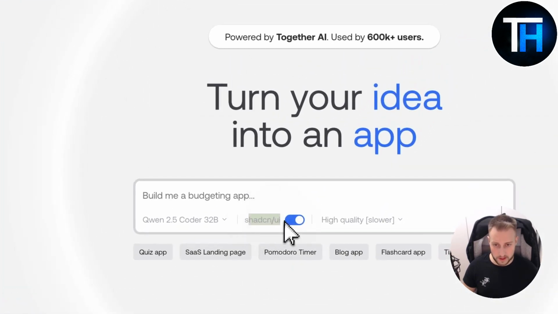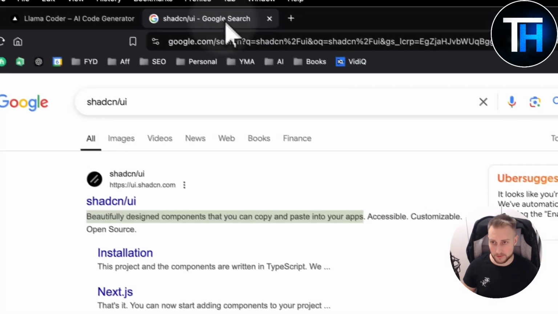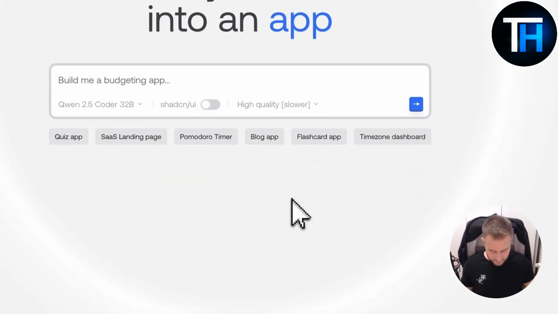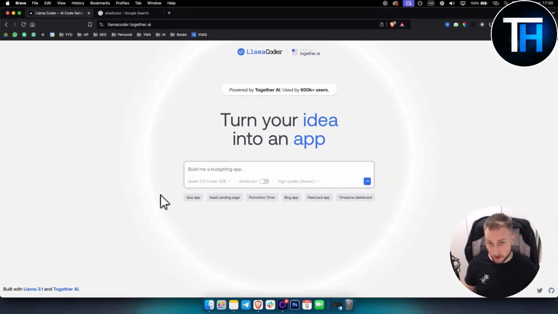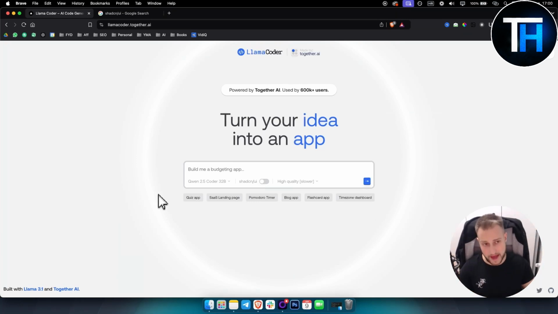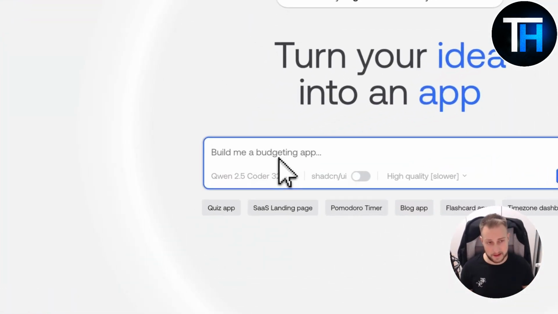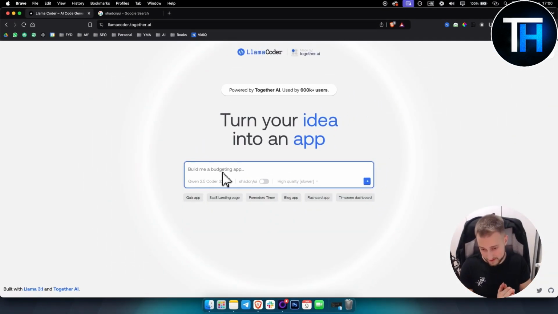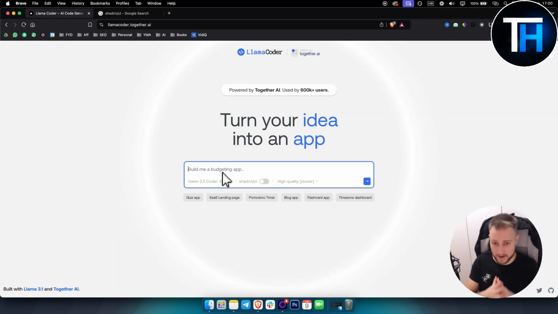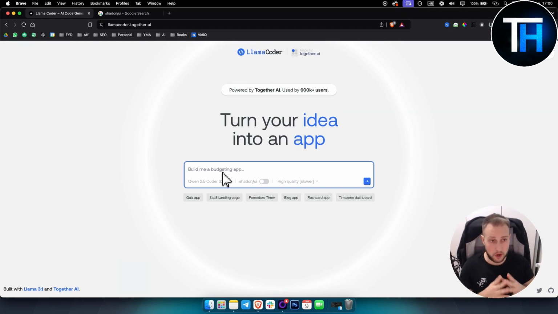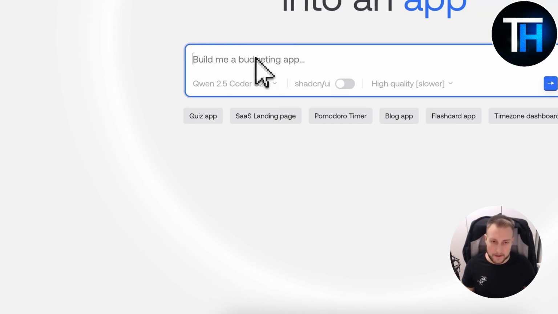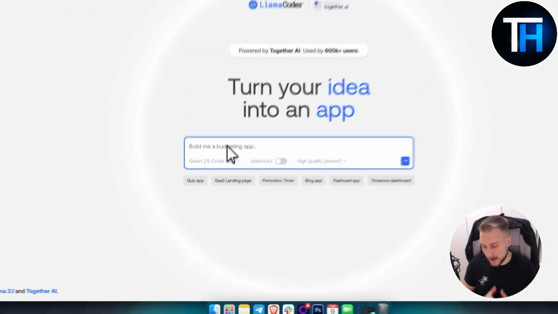Also, this one is good: if you just enable this, you will get much better, beautifully designed components. And then obviously you can try some of these apps, or you can go and build your own app, right? But again, for bigger apps, I wouldn't really suggest Llama Coder, although it's a great app and AI platform. It's built on several different LLMs, so you're basically relying on large language models.